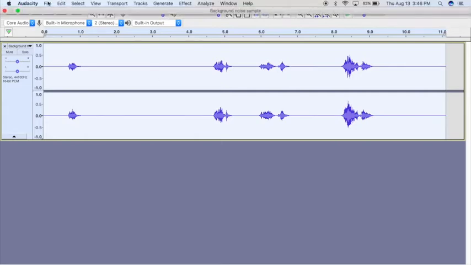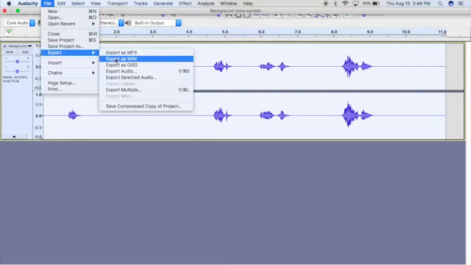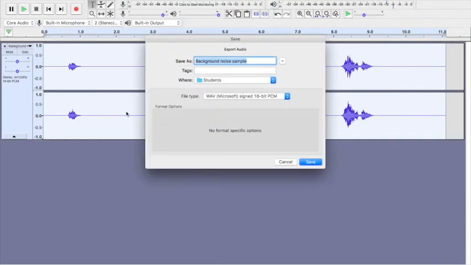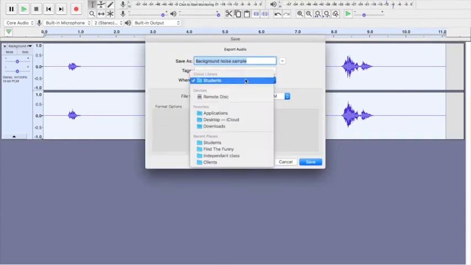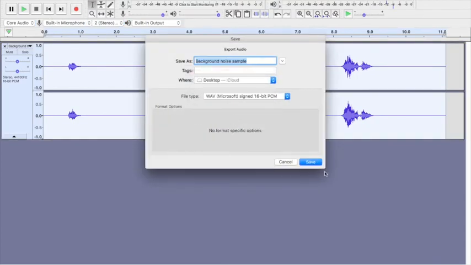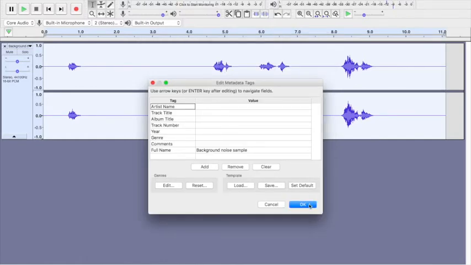Once you are done, you go to File, you export as WAV. That's how I do it. I'm going to put that on my desktop and save it.